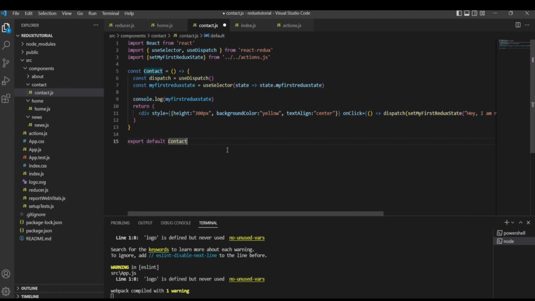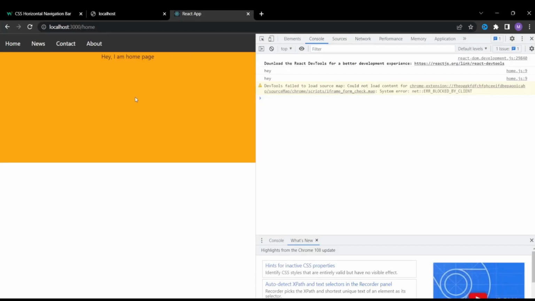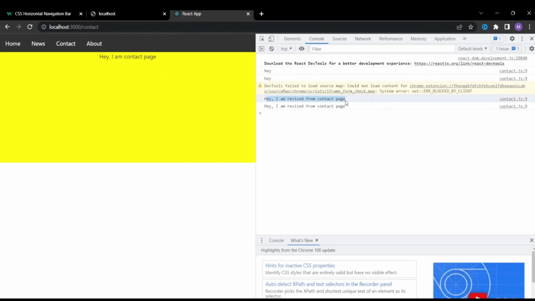Now let's save this. Let's go back to the browser and check. If I go to home, I can see the value is this. If I click on this, the value is this. Again, if I go to contact, the initial value is this. If I click on this, this is the revised value: I'm revised from the contact page.